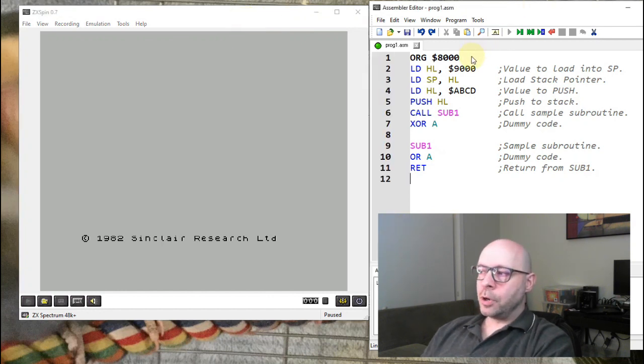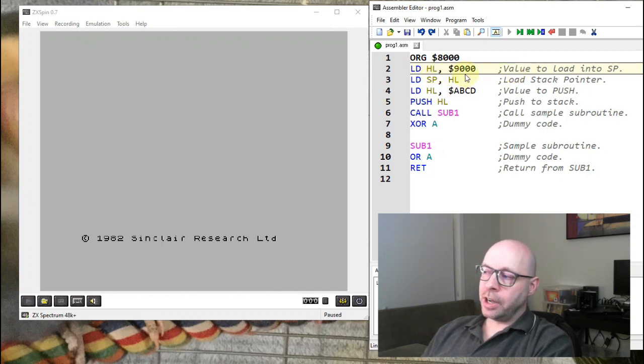So the top line of our program right here is an org instruction, which we all know how that works. It tells the assembler where to store our data in memory after it gets assembled. And then the first line of our program is a load instruction, and it's going to load a value of 9000 hexadecimal into the HL register pair. And our comment here says value to load into SP.